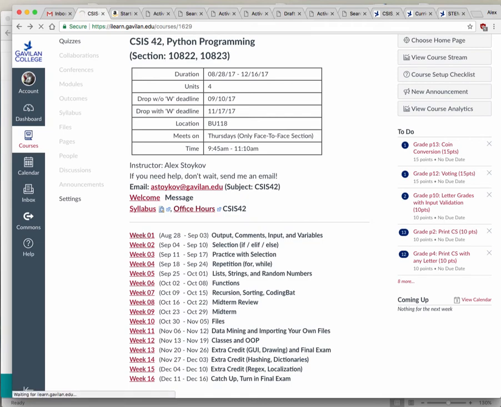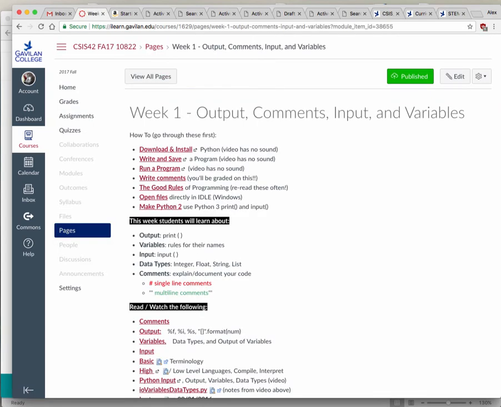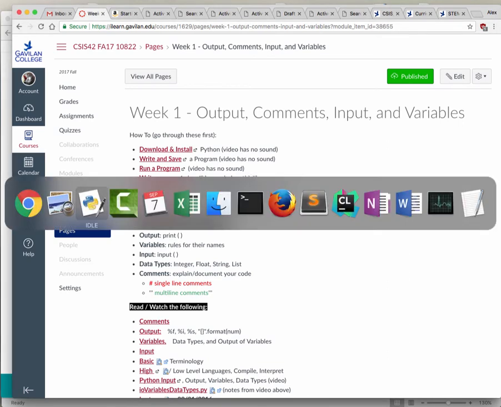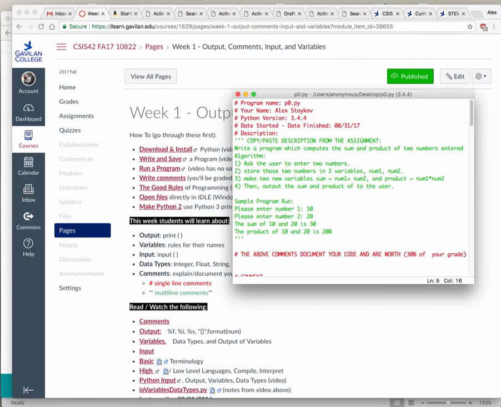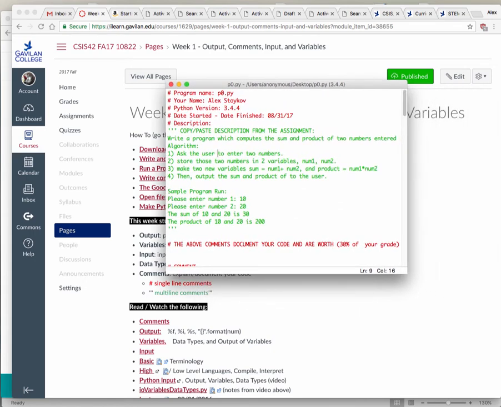So, week 1, we already covered how to download and install Python on your computer, how to run a program, how to write comments, what's output, what are variables, what's input, what are the different types. Okay, so I'm just going to quickly review this.